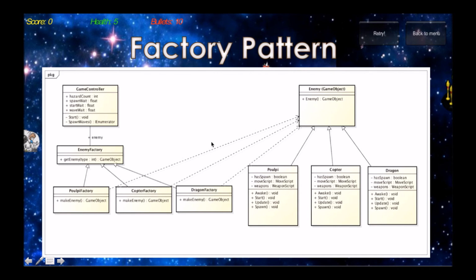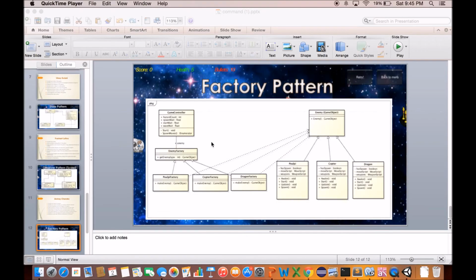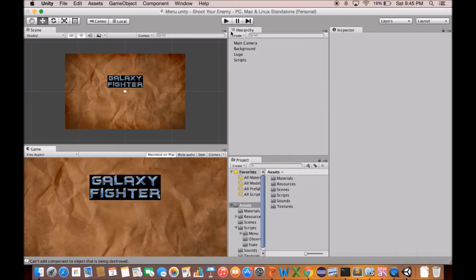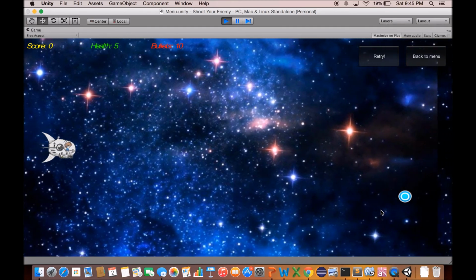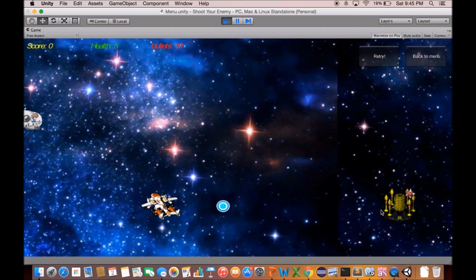So now let's see how the factory pattern is implemented in the game. Let's start the game. Here you can see the different types of enemies that are being brought on the screen.